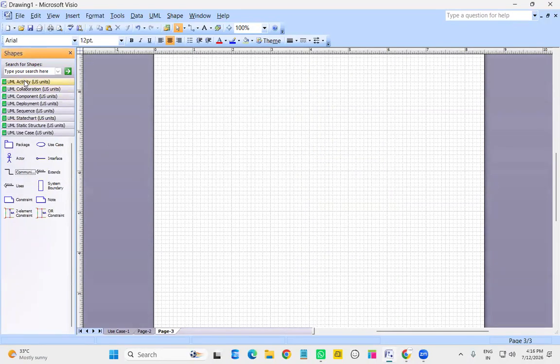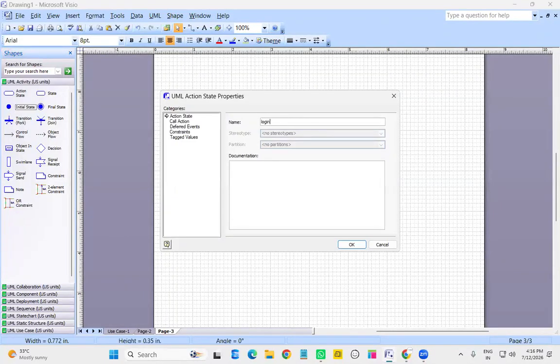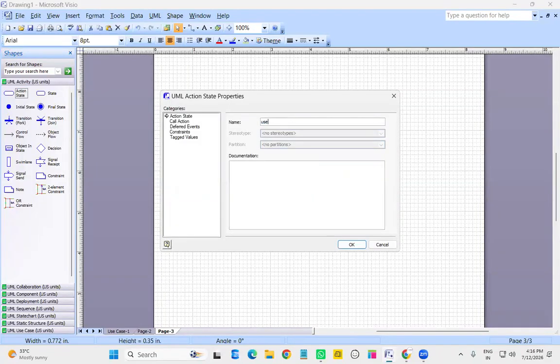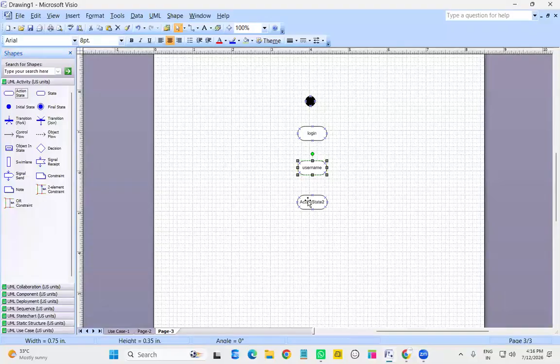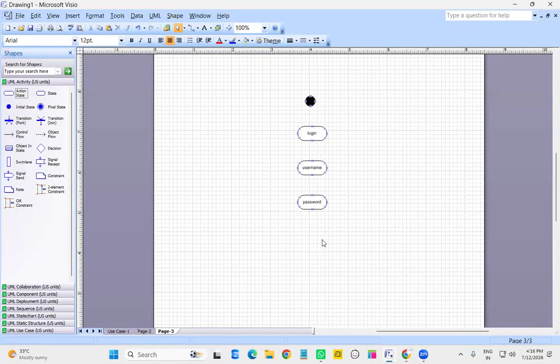The next one is the login. Here I will show how to use the decision box. So this will be login. For login, the user will enter a username and password. Username, and this comes under password. Here I will use this decision box. Here you can see the decision box, right? I will use the decision box.